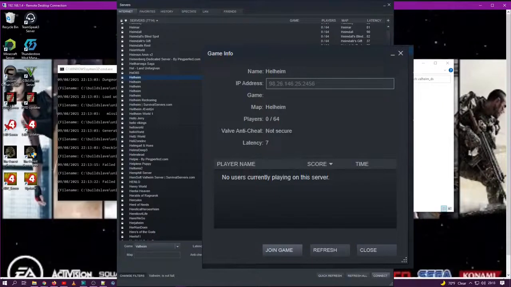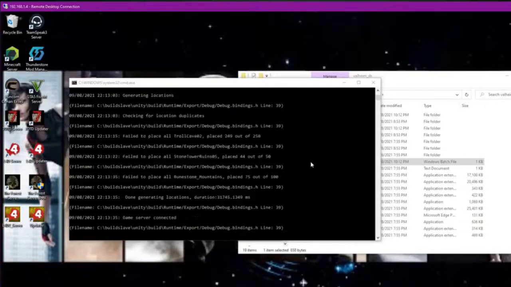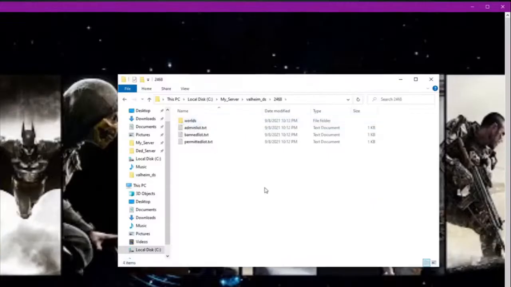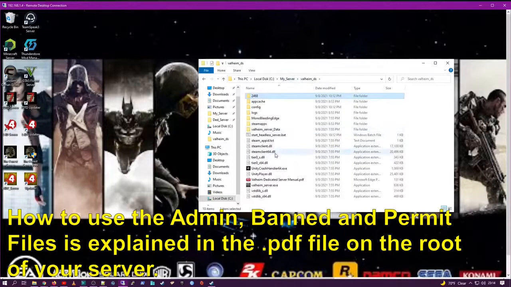Once you've got confirmation that your game server is connected, shut it down. There's your confirmation, game server connected. So go here, you want to press Control C in order to terminate the server. You'll look in your save folder, and it's created the needed admin, banned and permitted list so you can manage your server as well as the worlds that are on your server that you can load. I will show you how to manage your worlds.